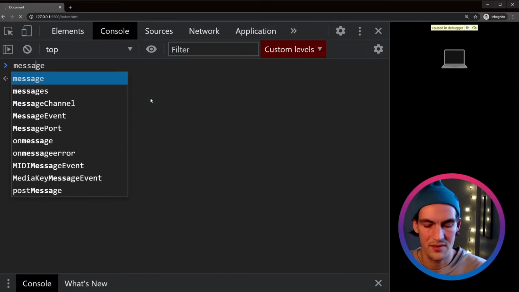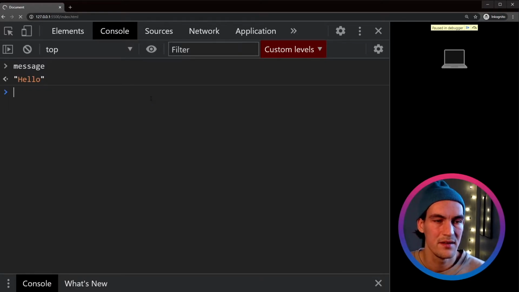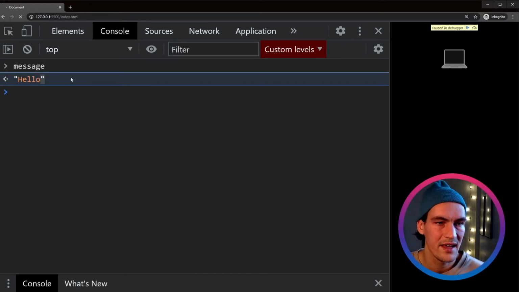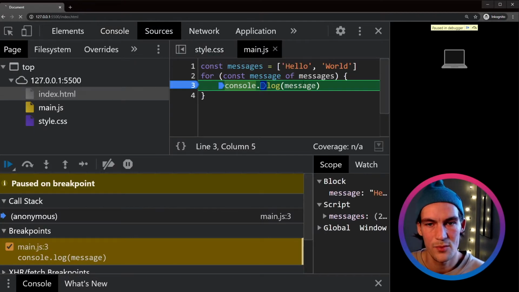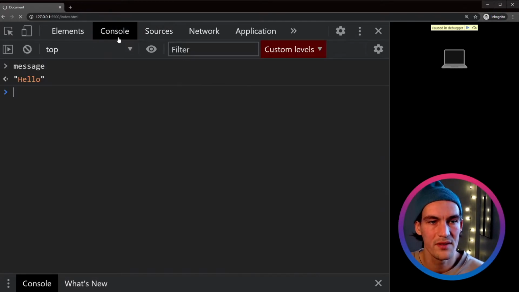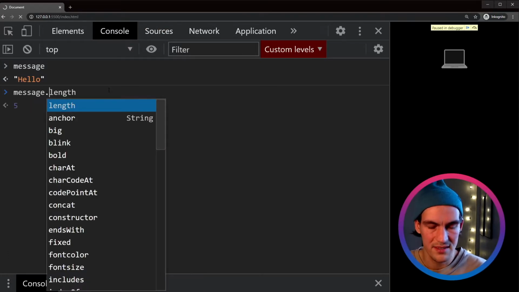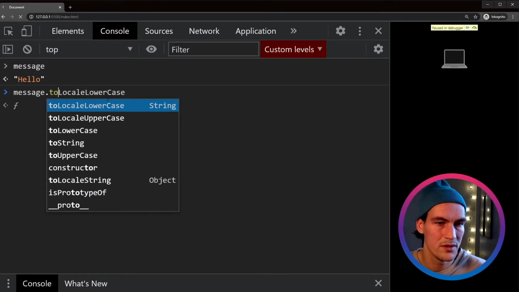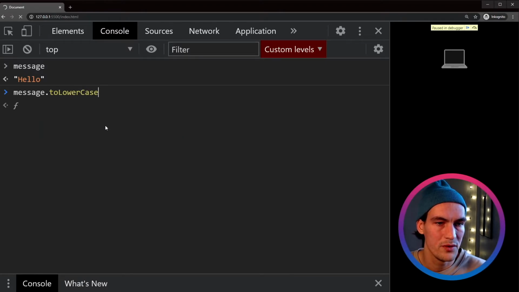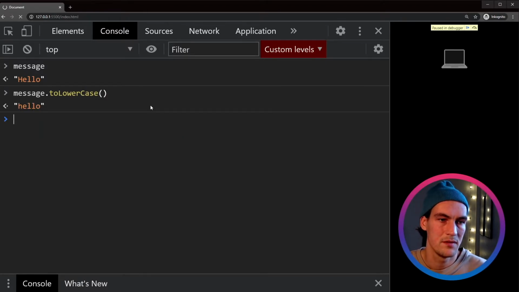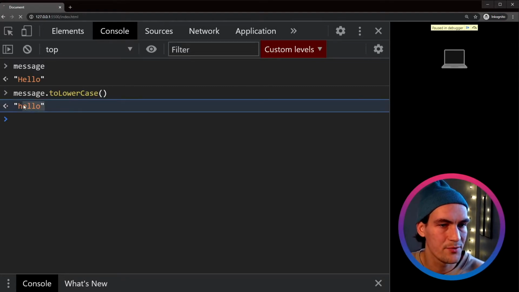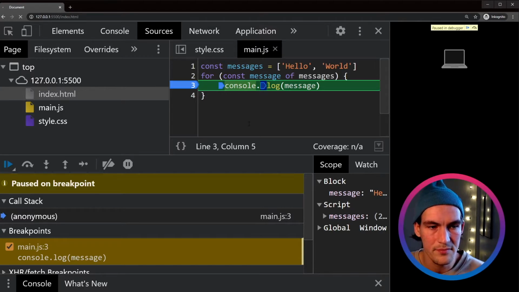So if I type message here, I can get access to this, and this is also very useful. If I plan to write some more code here and do some more things with message, I can try them out here. Message.toLowerCase, for example. I can try out my code before I write it to make sure I write it correctly. So this is also very useful.